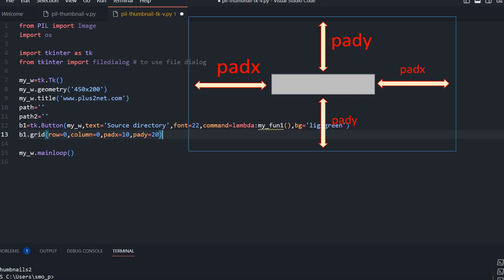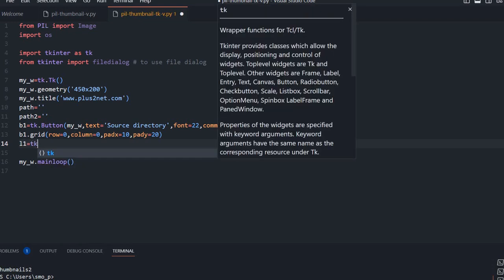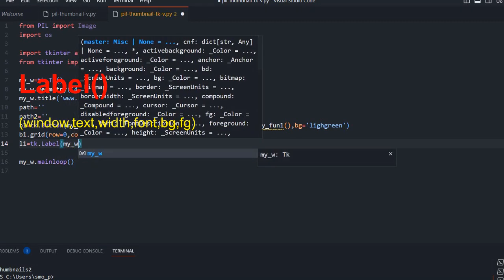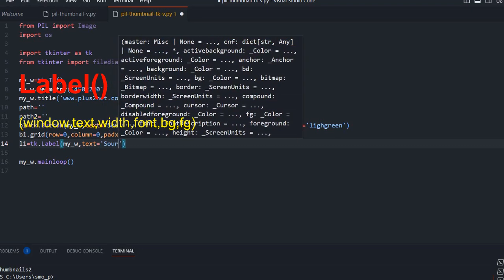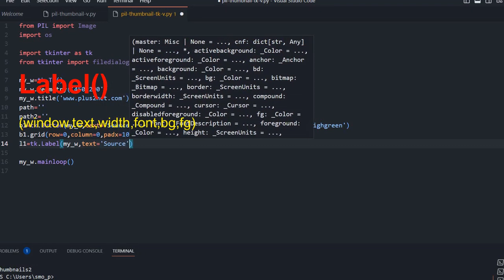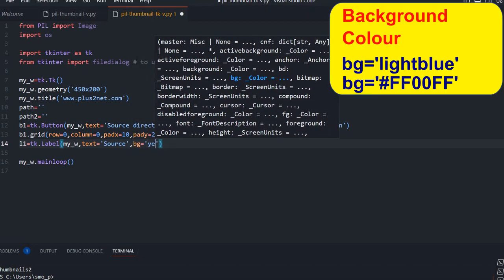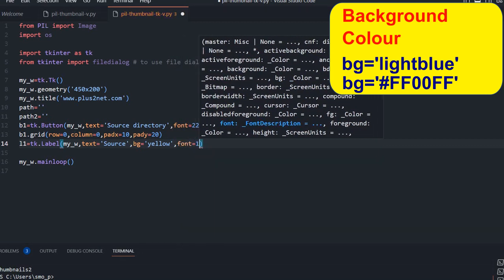Now below that I will place a label. Why I am using this label is, whatever I select, the button or the directory, that I will display it here, the path. So tk.Label, with my underscore w, then text. Initially, instead of displaying the path the first time, I will give some message to the user. So I am saying it source, and bg slightly prominent, so I am giving yellow. Now a higher font size, font equal to 12.